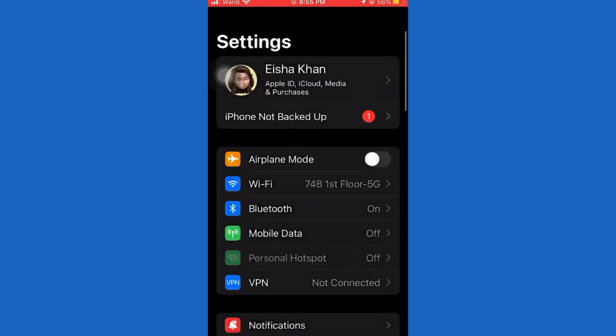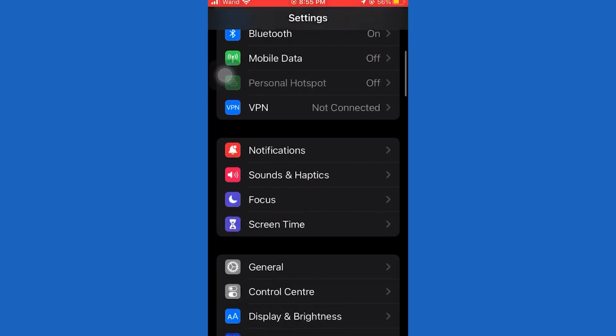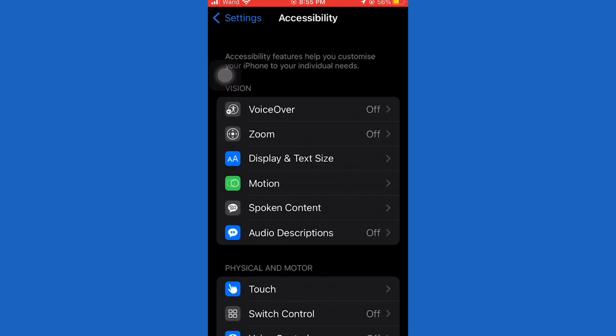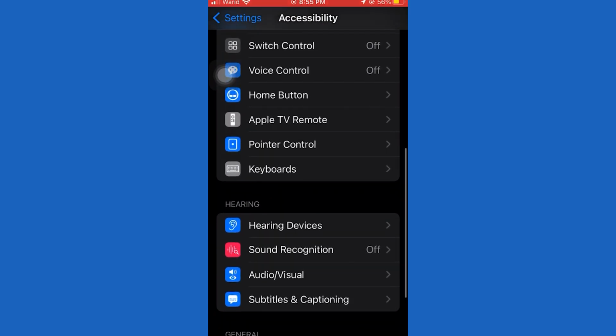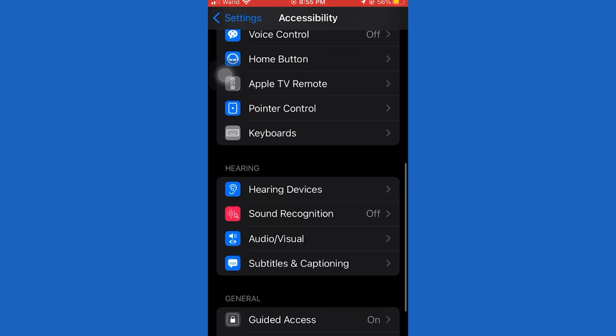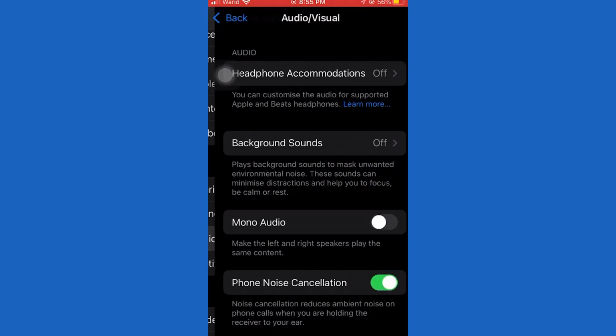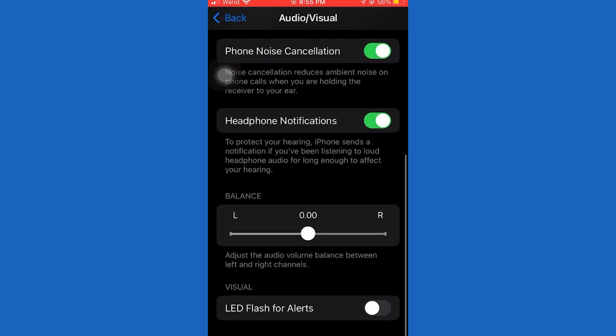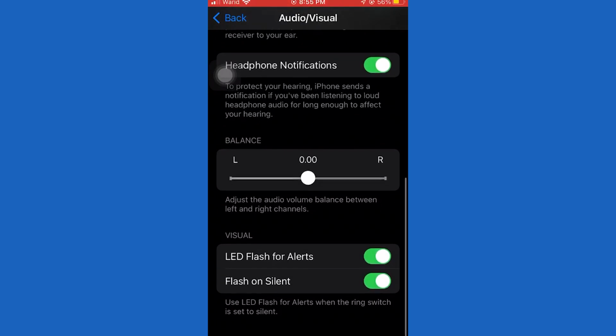First of all, open the settings on your device, then go to the accessibility option. Now scroll down until you can see an audio-visual button. So click on it, and then scroll down to the bottom of the page. You are going to see a LED flash for alerts. So enable it by clicking here, and now your iPhone will flash a couple of times when you receive a notification.